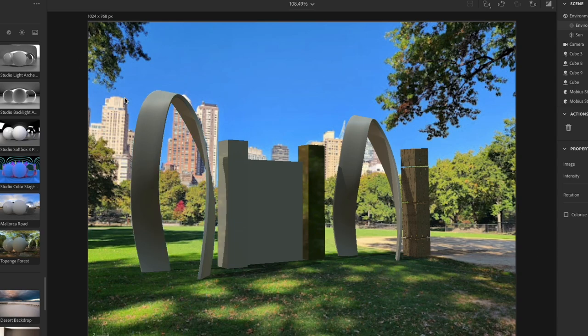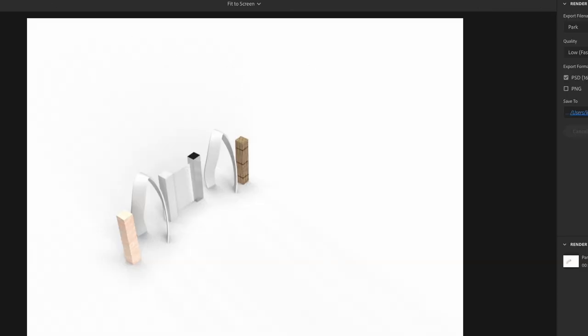Now I'm going to render it so that I can export this rendering image to Photoshop, so I can put more detailed graphics and human figures, stuff like that. But it's already looking pretty good. I'm going to go to render, and I'm going to name the export file Park1.